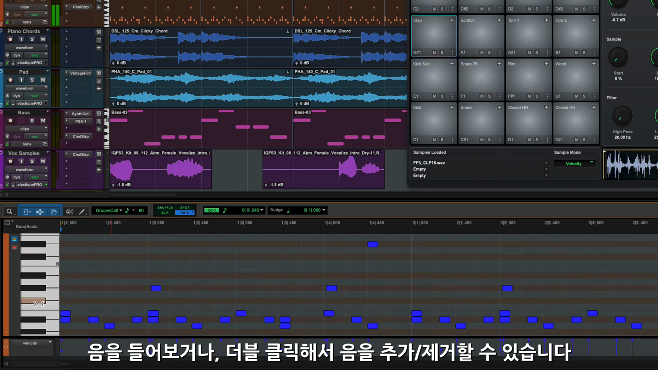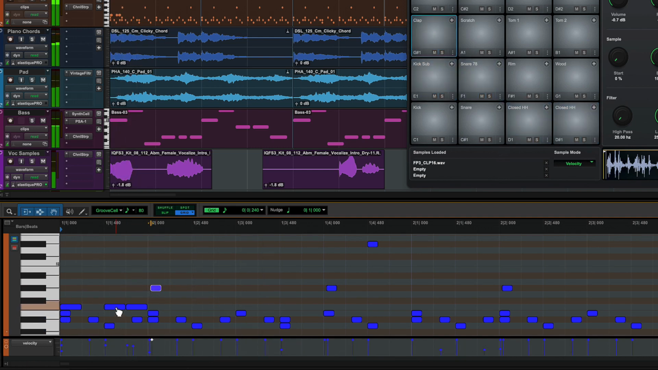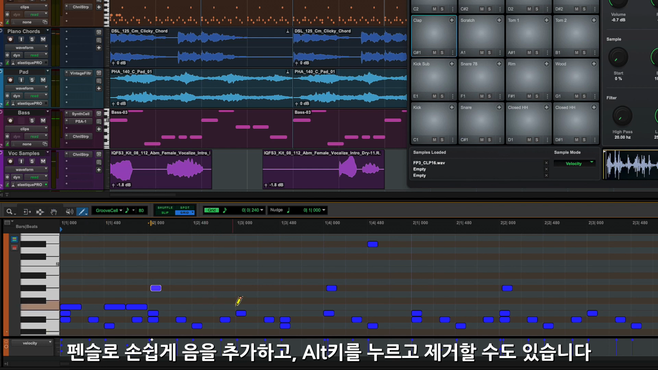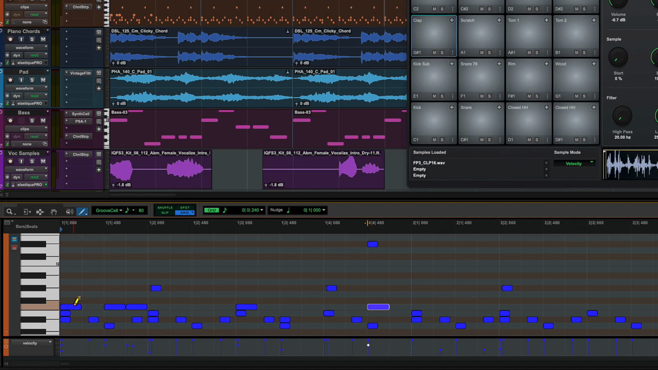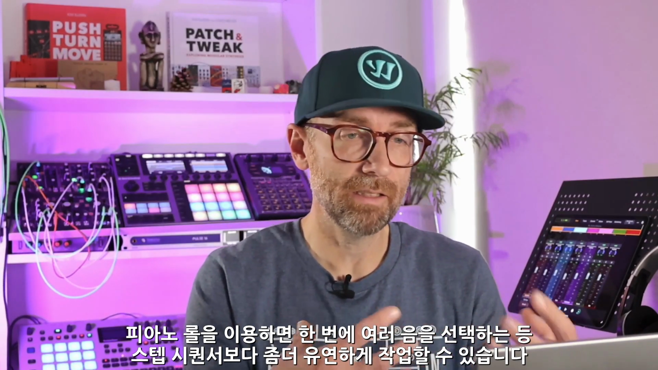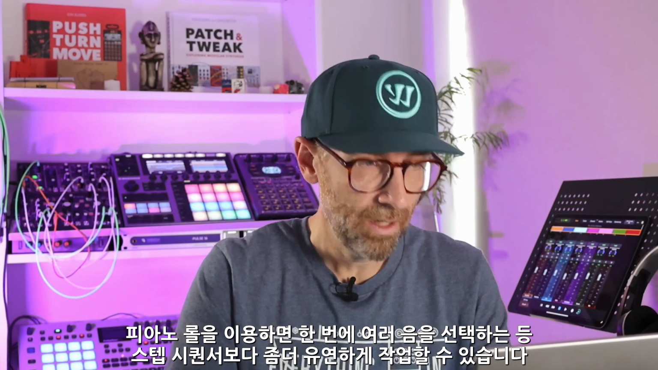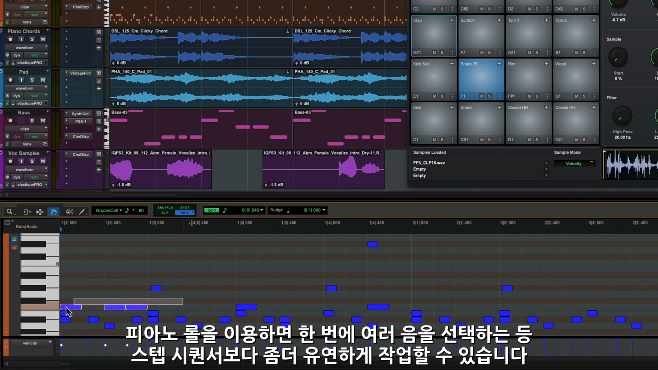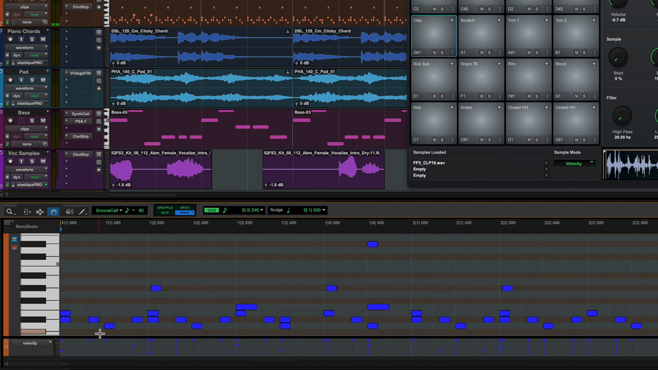You can still audition sounds, and I can double click to add notes, and I can double click to remove notes. I can also use the pencil tool to very quickly add notes or delete them with Alt. And I'm a little bit more flexible in here. Although it's very neat and easy to work in the step sequencer, I can do more things in the piano roll, such as selecting multiple notes at once.